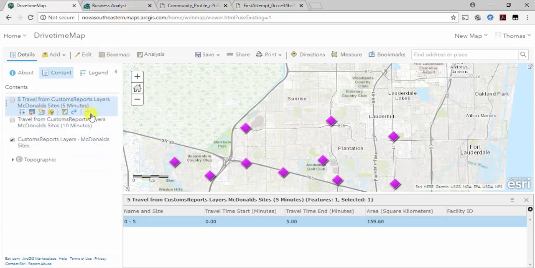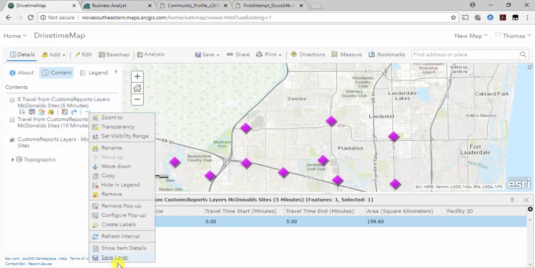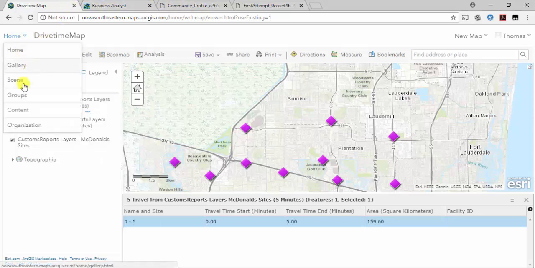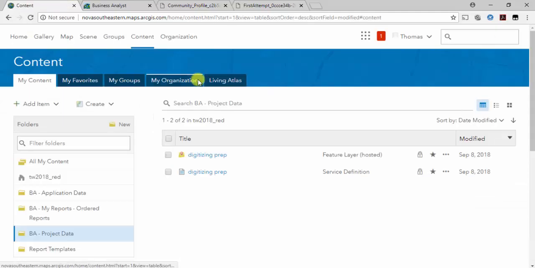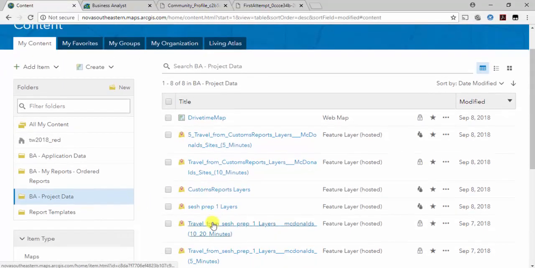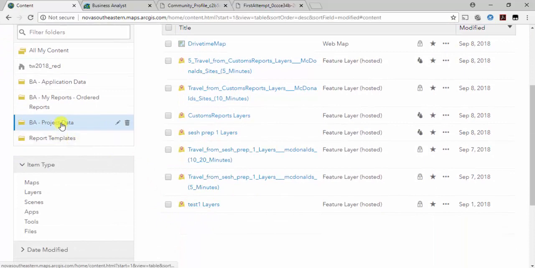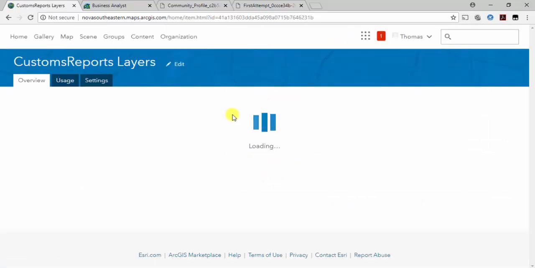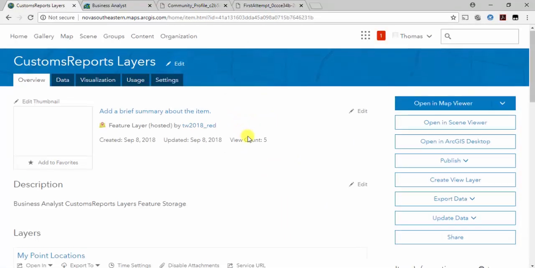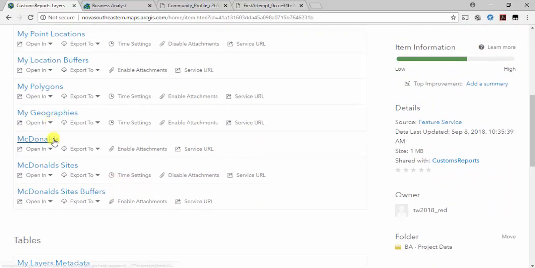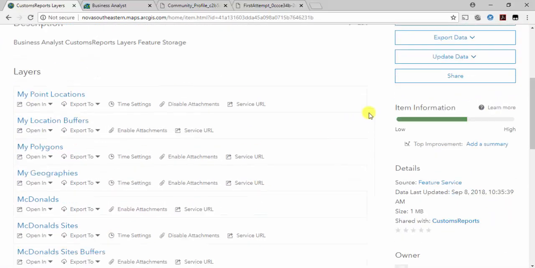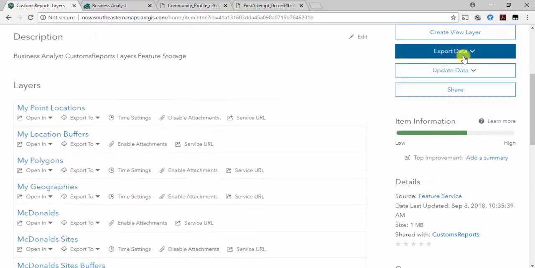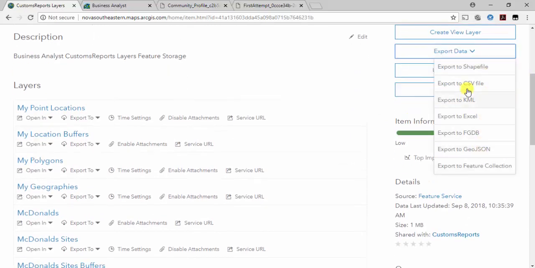Where's the export button? Save layer, actually in content. In content, you can download everything in content. So if you go to content, let's say to my McDonald's, where was my customs reports? So this is advanced level, so everyone do not freak out. Oh, export there. Yeah, so you can actually export those. Export data, different formats, KML, Excel.